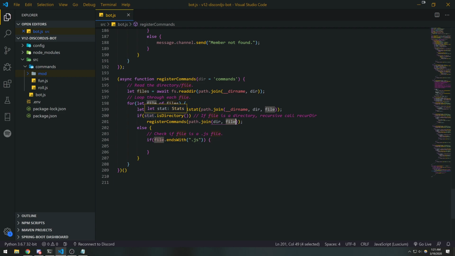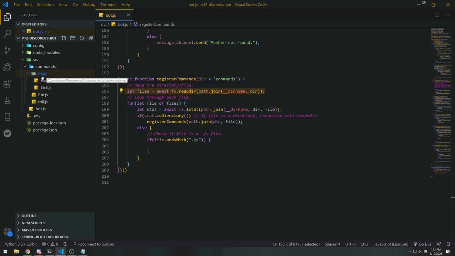So yes, if it's a directory, it's going to call this function recursively and do the same thing. It's going to read the entire mod directory and loop through every single file. In this case, the mod directory does not have any subdirectories, so it's never going to have to call register commands again. This is basically going to keep on happening until we run out of directories to call.